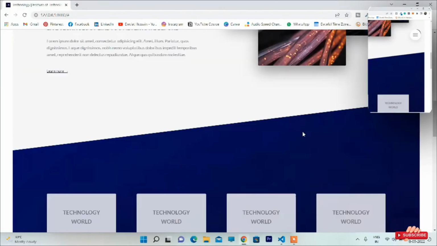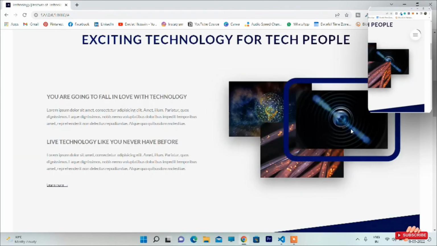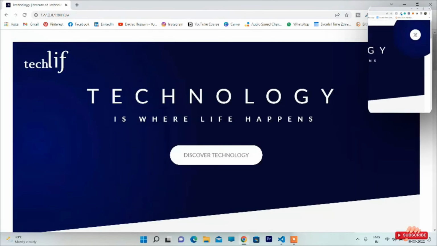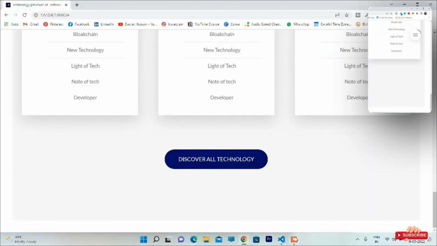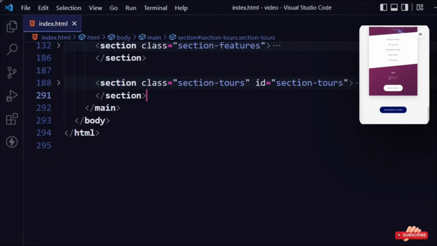As you can see, you are getting this nice hover effect. This one is also working fine, and this section is also working fine. Our navigation is working fine. So we are done with the tour section. Now let's move to the next one.